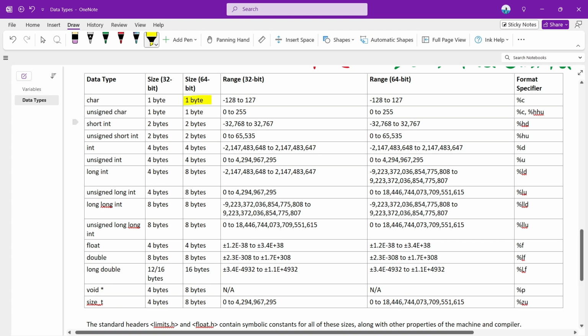The other thing you need to remember is the format specifier. Let's say we want to print a character on the screen. What format specifier will I use? In case of characters, it is %c. For a signed integer value, it will be %d. In case of unsigned integer values, it will be %u. This is what I need to remember as a programmer. So you can refer to this table in order to know the size and the format specifier of a particular data type.